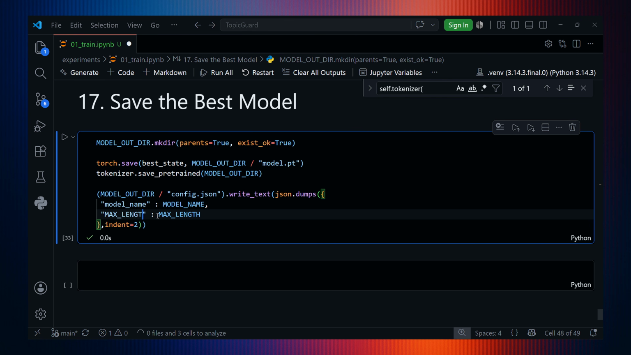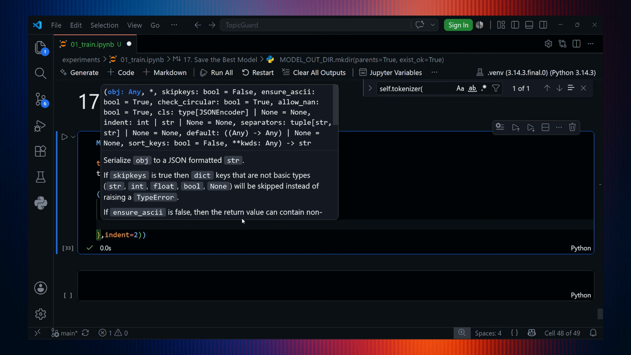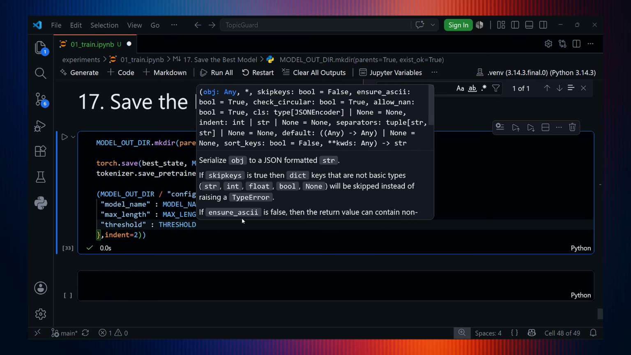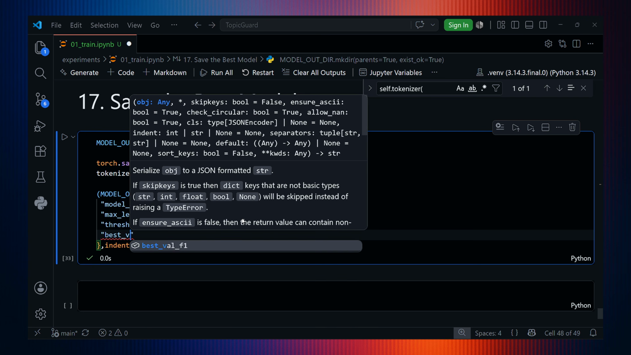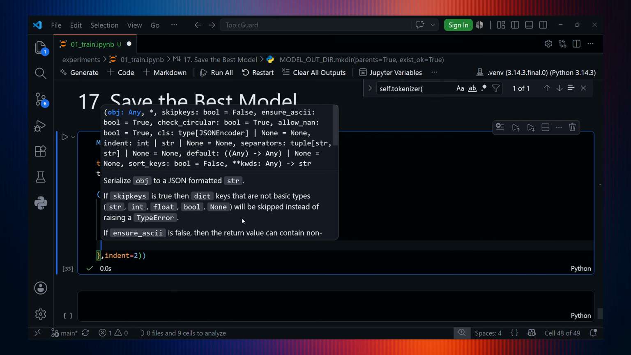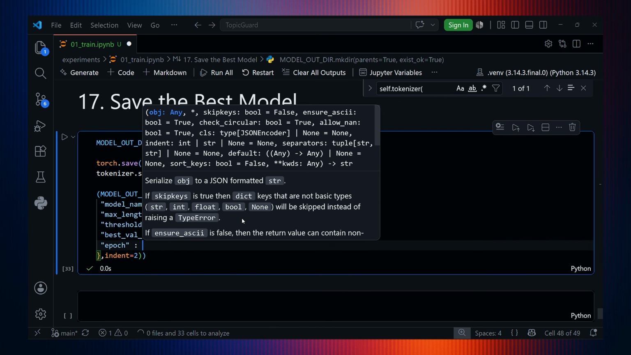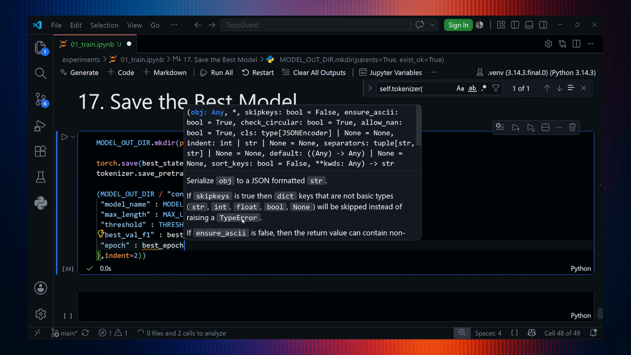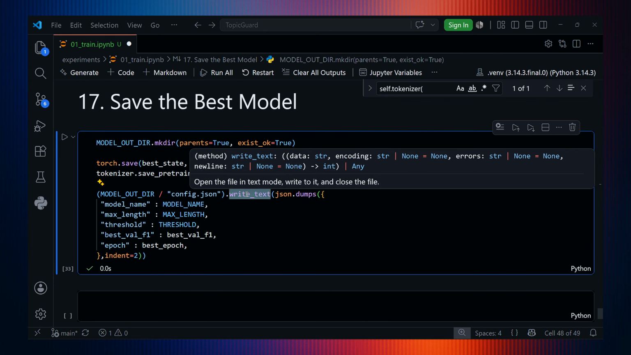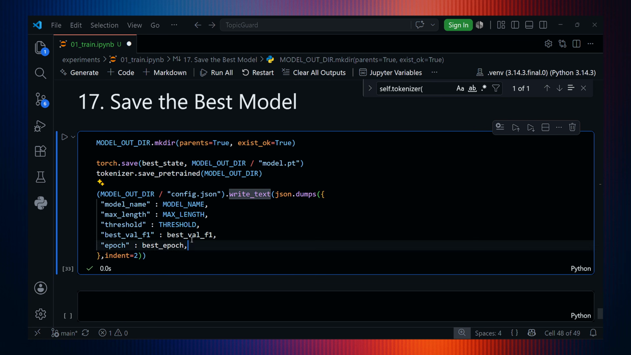Okay, this time we will make the spelling correct because it was creating a lot of issues. And threshold will be threshold, and then best val f1. Best val f1 is basically best val f1. And then epoch is going to be the same whatever the epoch is, but it will be best epoch, not any epoch. Okay, so these are the informations that we are trying to save inside our config.json, which we are writing as text. Okay, this is not a txt. I mispronounced it. It is write text. We want to write what? We want to write all this information, but we are writing with the help of JSON, because using JSON, we can have the indentation.